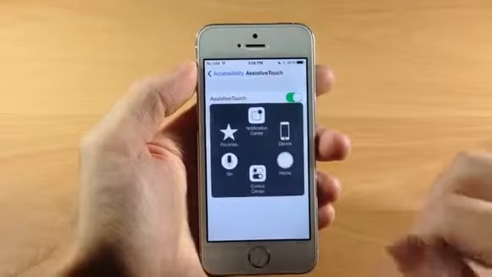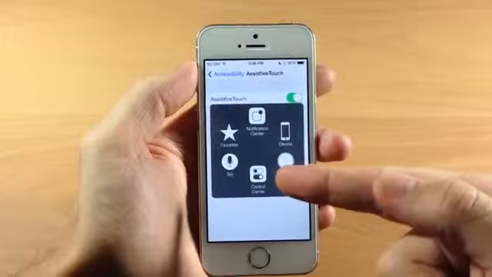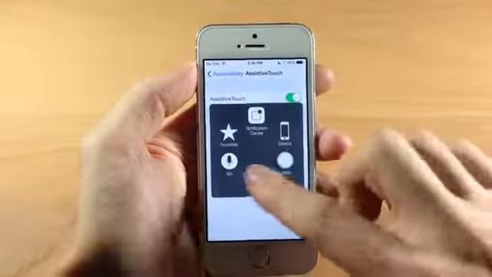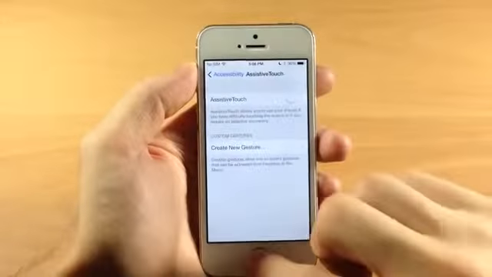Also, if you tap on that, the new features here are going to be your notification center as well as your control center. So you can just tap on these and it's going to automatically open those up. So just tapping the control center brings up the control center right there. So we're going to turn that off.